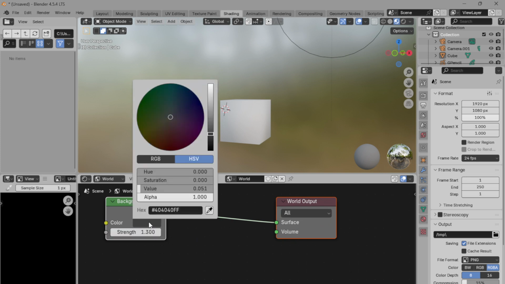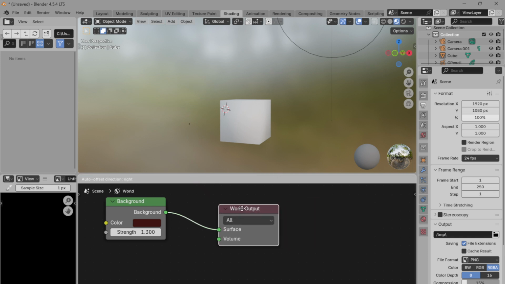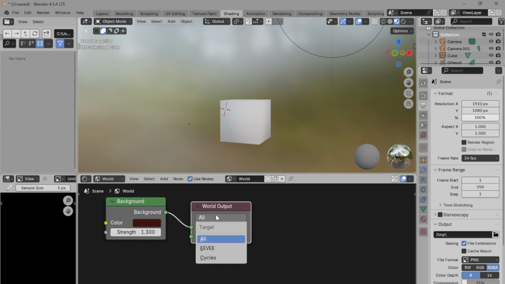Then, for transparency, you'll need to connect the alpha output of the image texture node to the alpha input of the principled BSDF shader. This step is crucial for handling how light interacts through the texture, especially in areas that should appear transparent. Now that the nodes are all set, we can focus on adjusting the material settings specifically for the Eevee renderer.